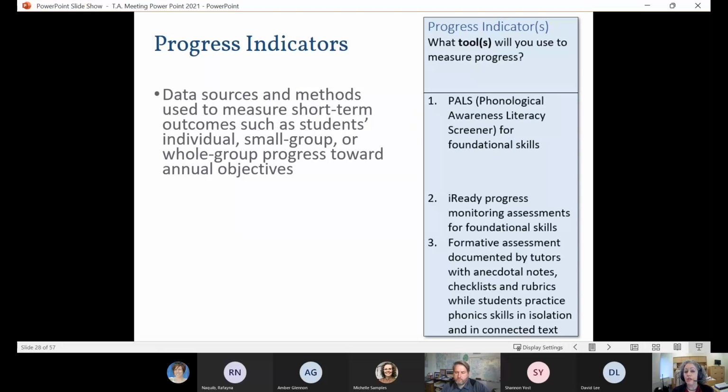And then the progress indicators, just what tool are you going to use to measure that? So there are a few tools that people use to measure that. Obviously, you're going to use iReady because that was in the objective. So you're going to use that to see the progress the students are making from the beginning to the end of the year. You might also choose to use a screener like PALS that identifies specific skills that students need to target. And then your teachers are going to be using formative assessment when they're working with the students on those skills. They're going to be able to listen to them and look at their writing and see if they've mastered each one of those things.